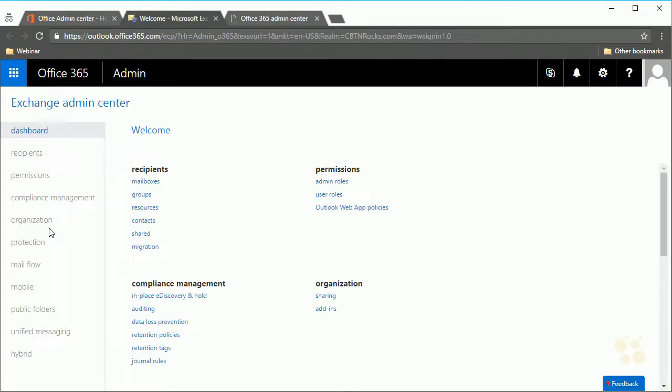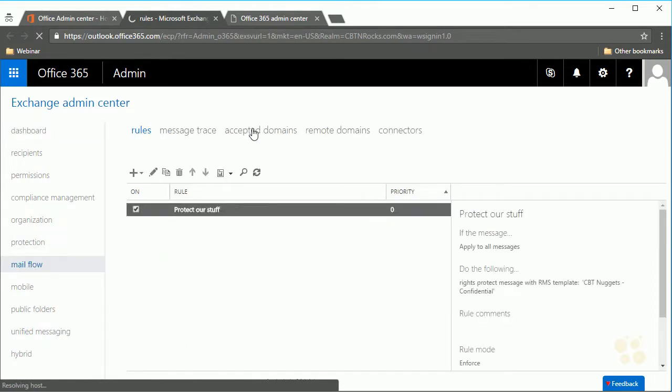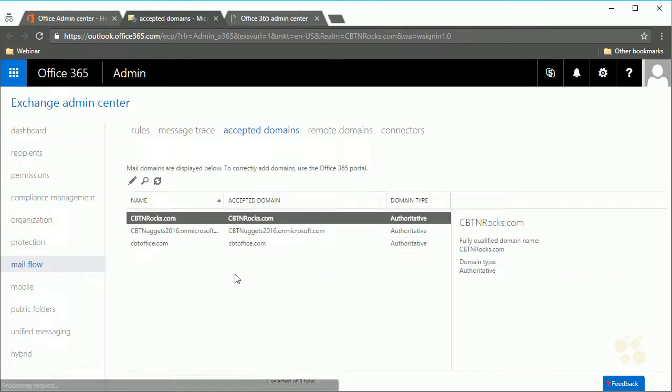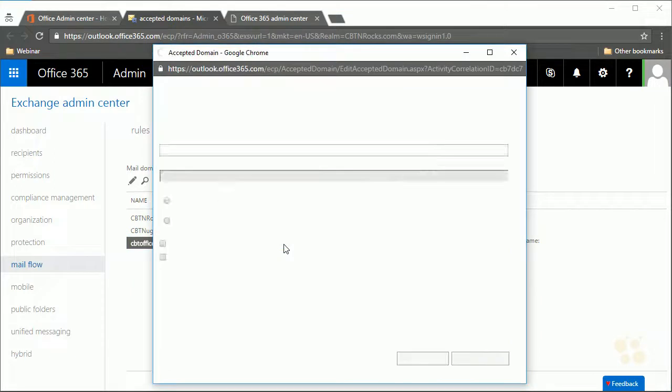Within the Exchange Admin Center, I'm going to come to the Mail Flow option on the left-hand side and select Accepted Domains. And here we can see all of the different domain names that I have associated with this tenant. Check out my nugget on custom domains if you're not understanding where these came from or how these got set up.